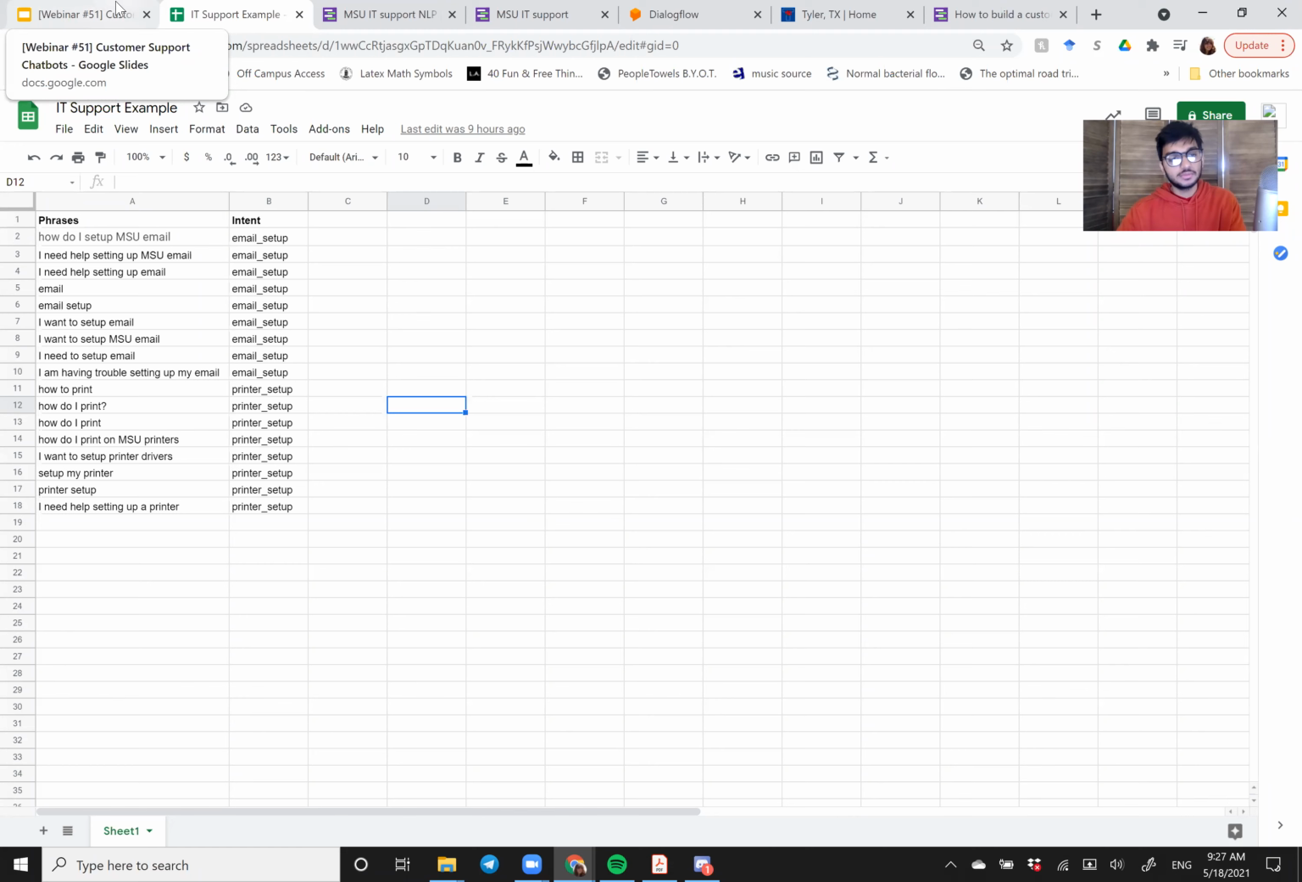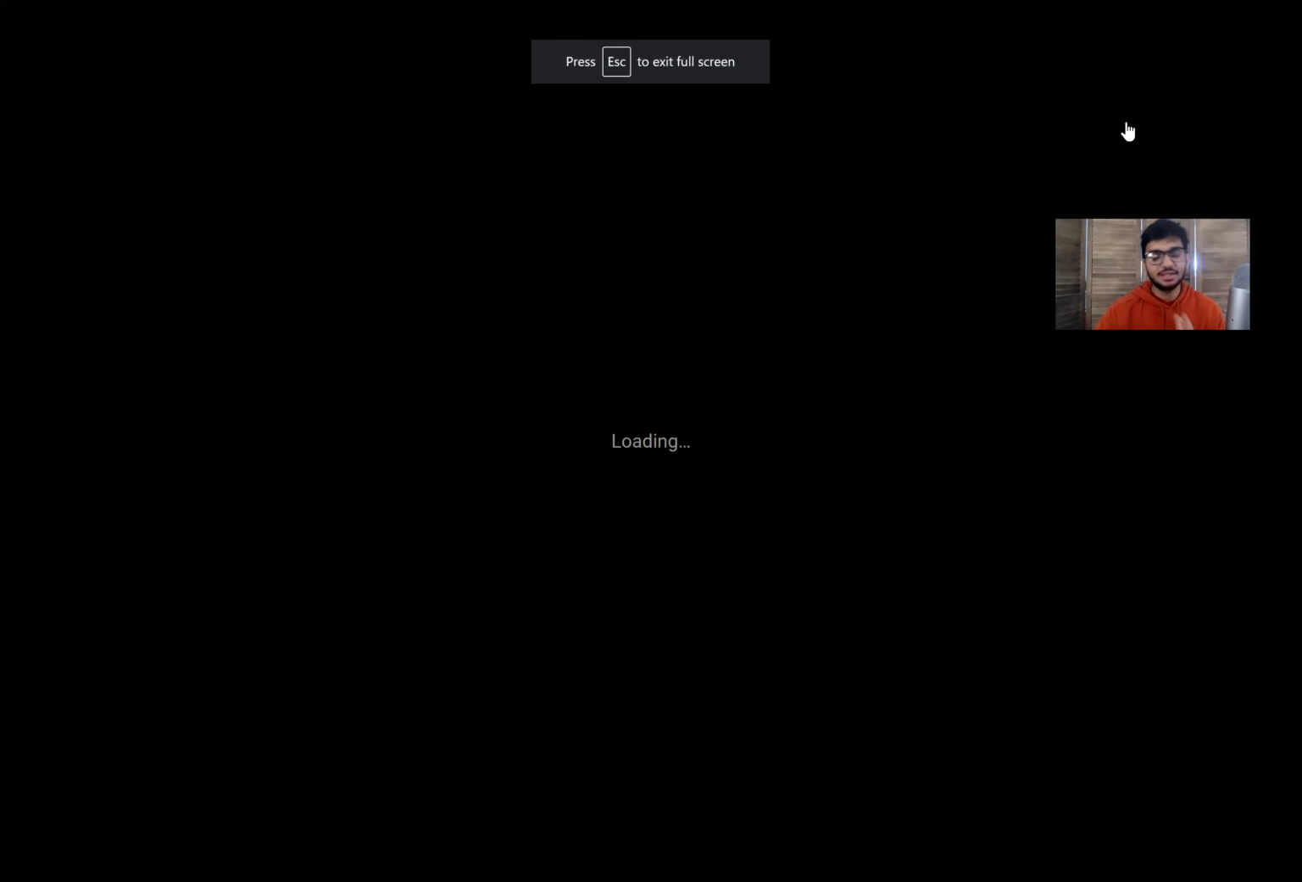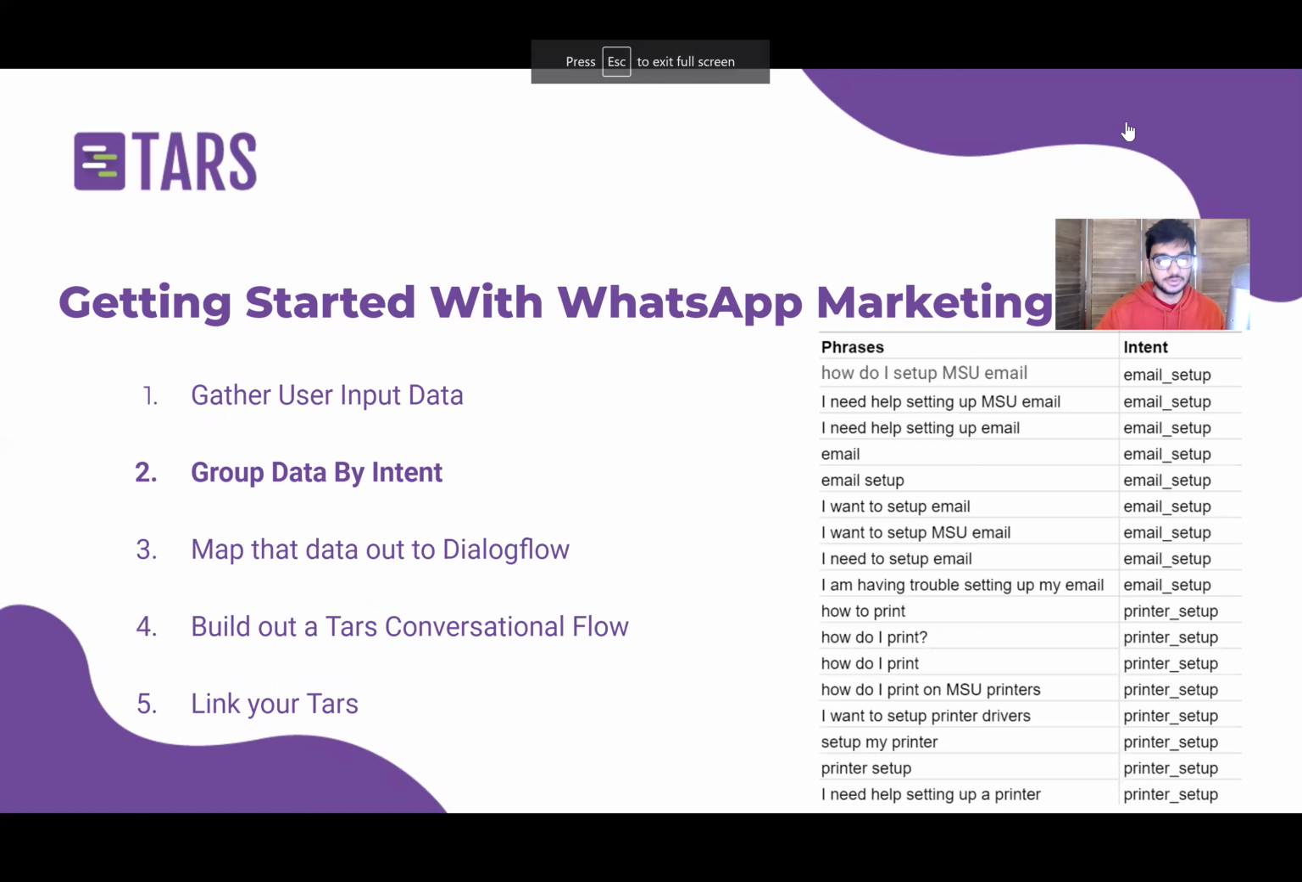So you set up a sheet kind of like this. You have all of the phrases that you've collected from your live chat, from your emails, and you tag each one of those phrases with a set of intents. One way to think about this is that every single one of these phrases over here is a different way of saying, can you help me set up my email? And similarly, all of these phrases over here are different ways of saying, can you help me set up my printer? Now let's get back to the slides. We're going to jump back in, jump back out quite a bit in the next few slides.